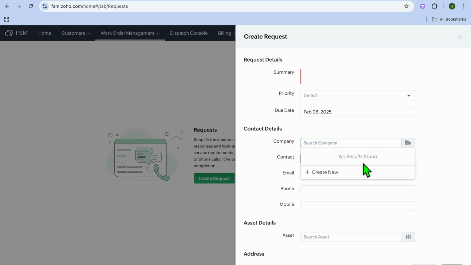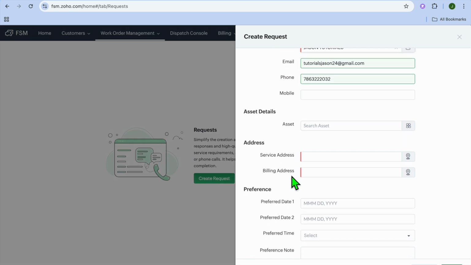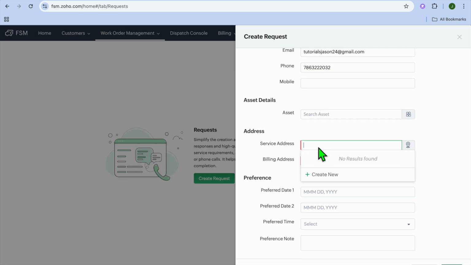After putting in the due date, you can search for the company. Then from there, you can add in the contact information. After adding in the contact information, you could also search for the asset, and you can put in the service address right here and the billing address.